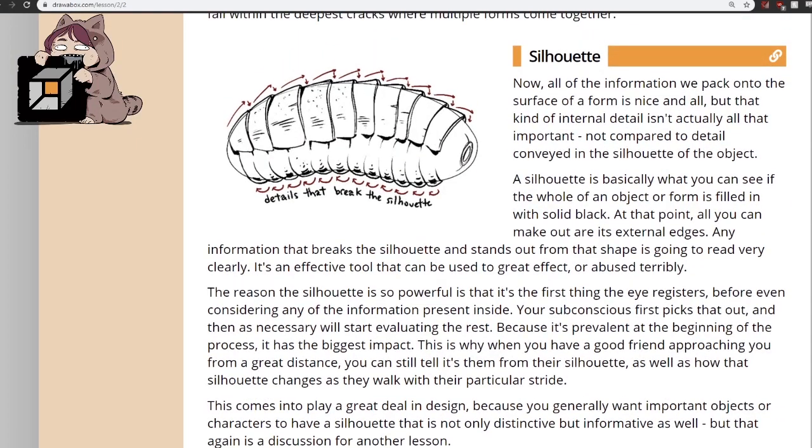That is a gross looking bug. It's not even a bug, it's some kind of worm. Yeah.